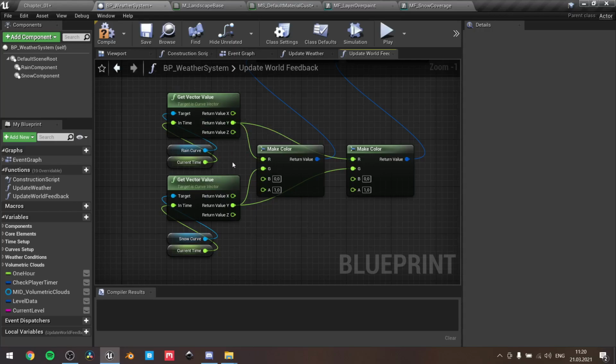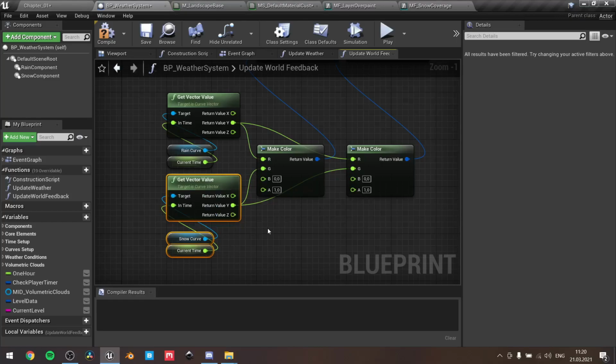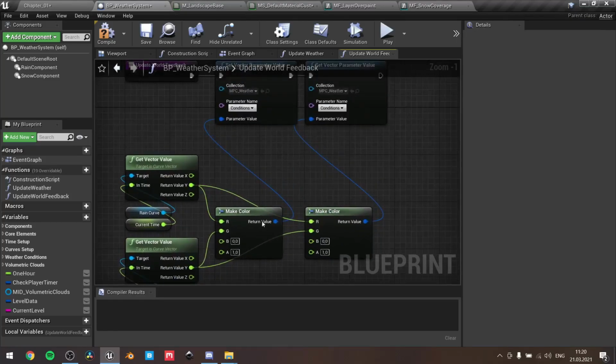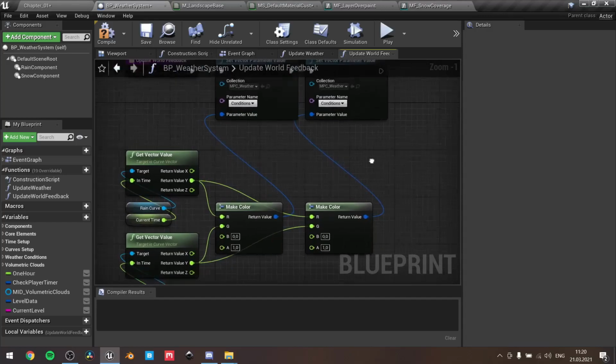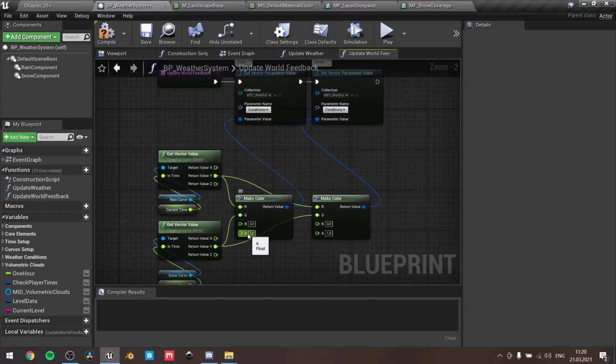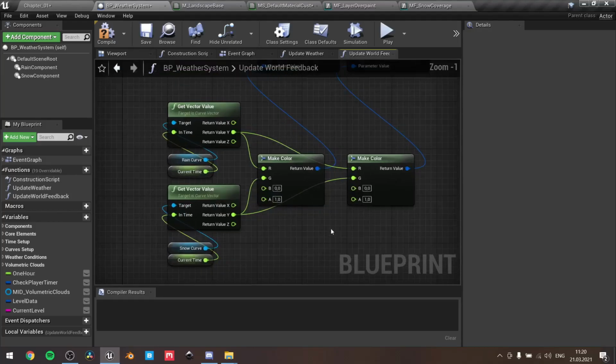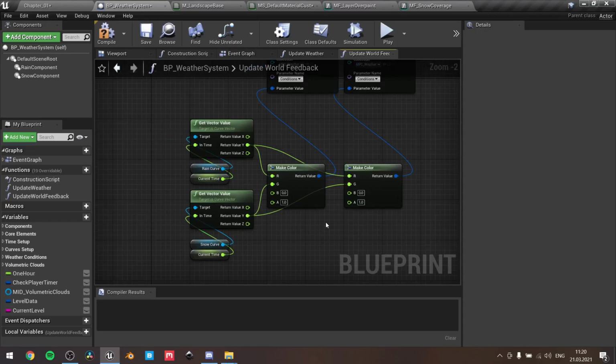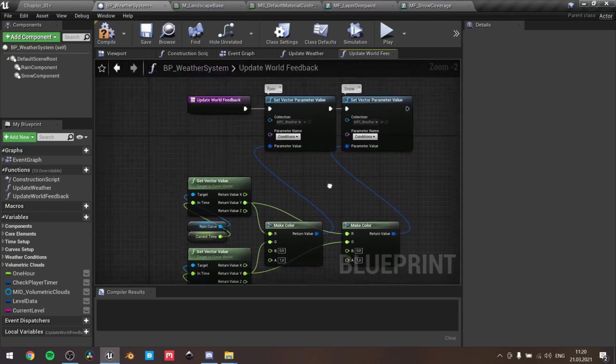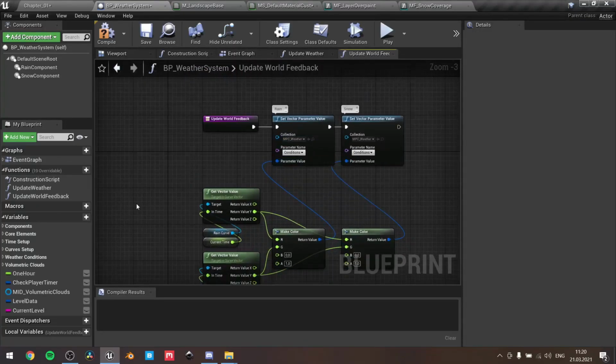So, from rain curve to R, from snow curve to G. Here and here. These channels B and alpha right now aren't used, but I guess I'll make use of them in the future. So when it's done, we can continue.